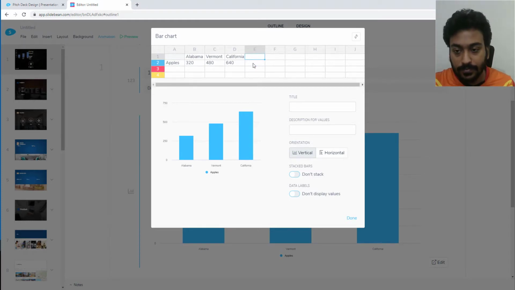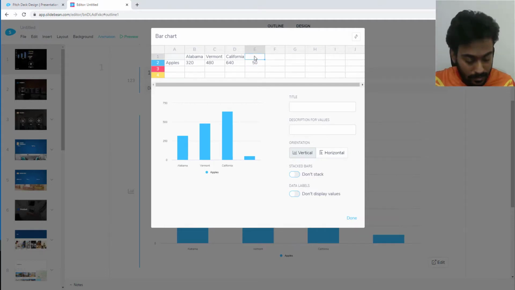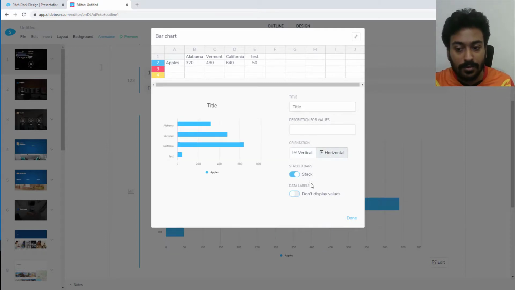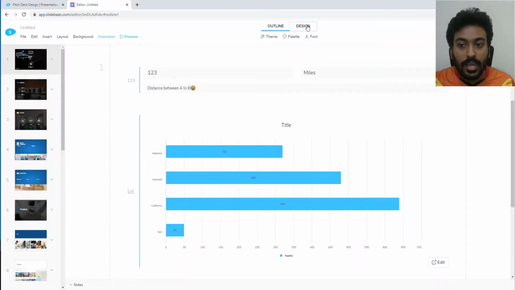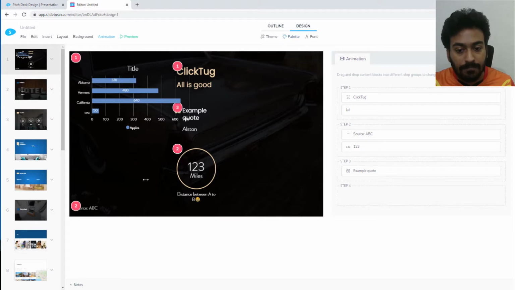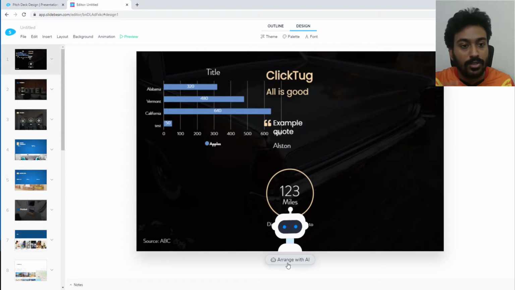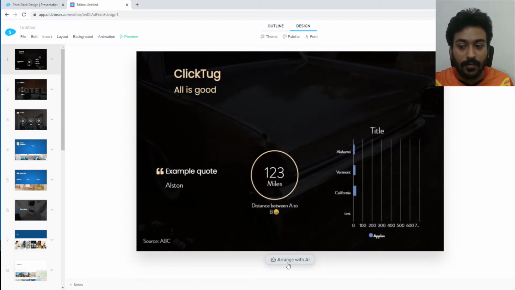Let me type 50. Yeah, now I have inserted another data set. I can type the title, what I want, description, and whether I want to stack the bars, horizontal bars, all these things are possible. Don't display value, display value. Now I click done, and if I go to this, it automatically created a nice looking chart, sorry, let me close this one. It automatically created a nice looking chart without doing any other editing stuff. It looks really cool and easy to create.